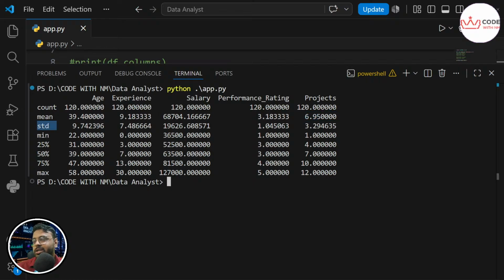Now, what does STD stand for? Meanwhile, I will explain: it calculated the minimum age, minimum experience, and so on, it found the minimum and printed it over here. Then what is 25%, what is 50%, what is 75%, what is max? This is easy, this is maths. First tell me what is STD.